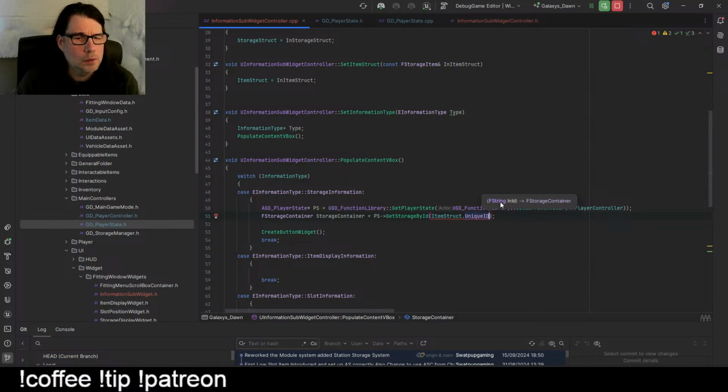F string. What's wrong here? Unique ID. Oh, where is this? No. What is going on now?